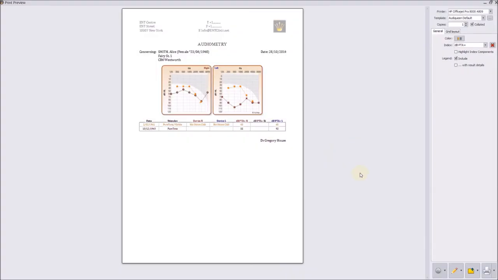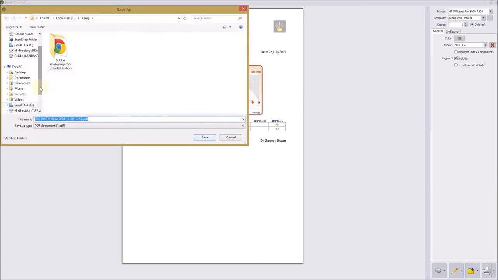There are also several ways to save this report as a document. Just pick the document type here and save.